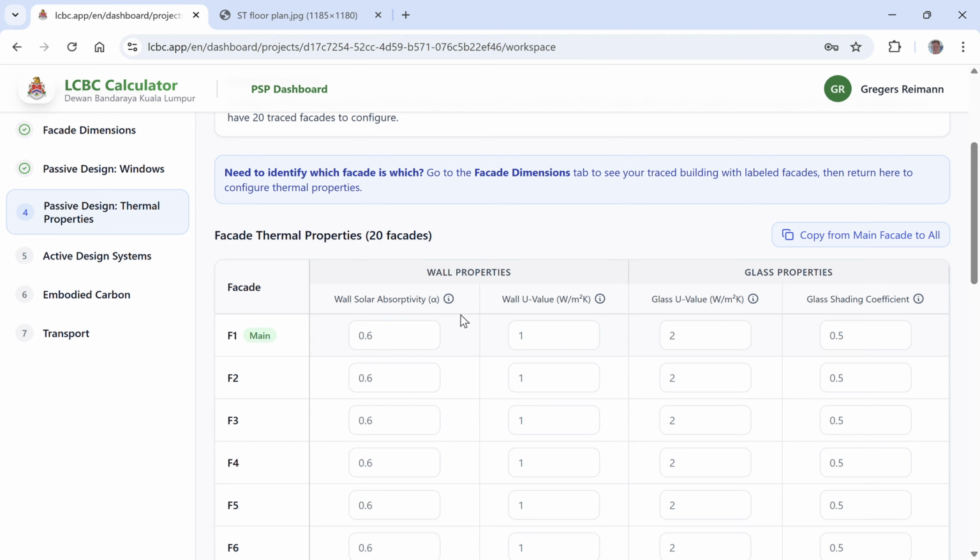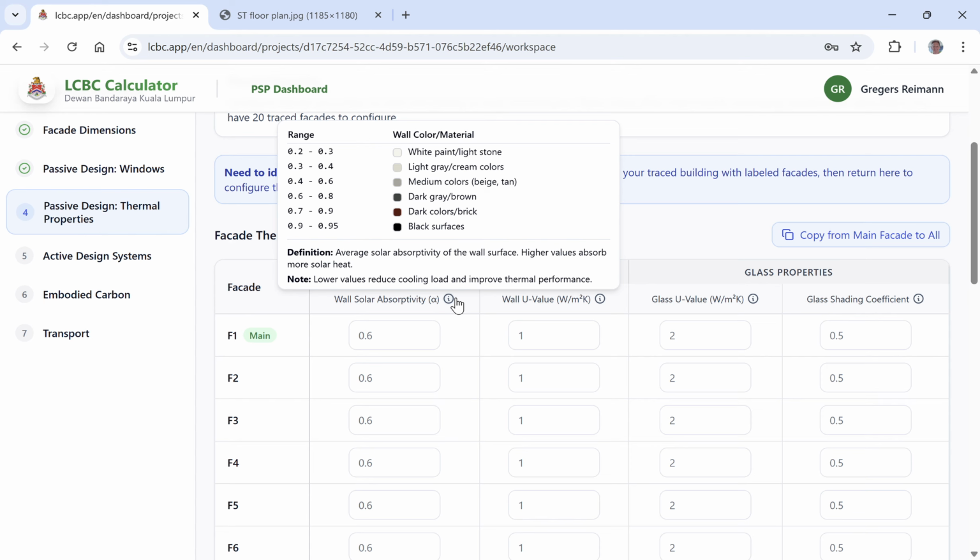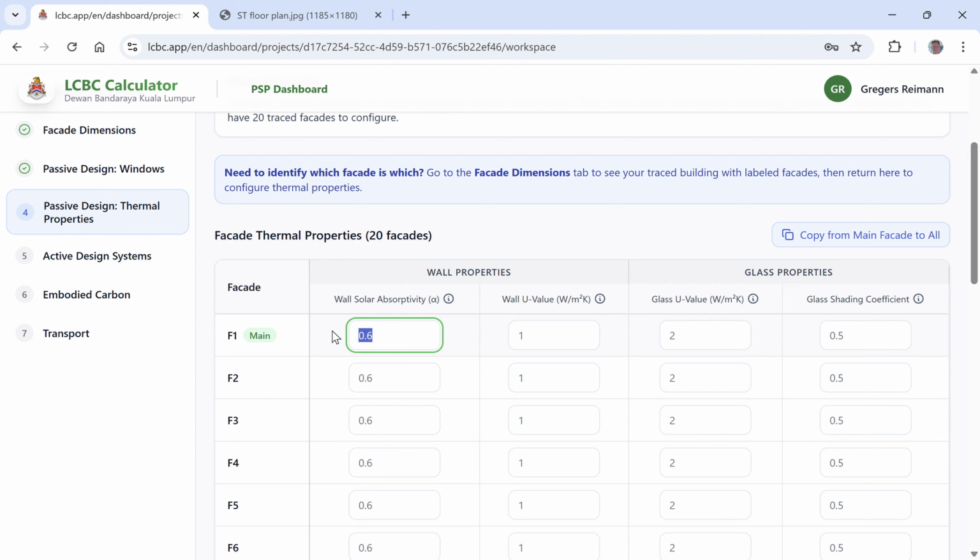So the first property to put in for the wall is the solar absorptivity. So this is basically how big a fraction of the sunlight is absorbed by the wall. And for this entry, we have put this color scale. So basically, if you have a pretty white facade, then you have a low number, and if you have a more dark surface, then you get closer to 1. So in this case, our building has a fairly white wall, or light colored wall, so we put 0.4.